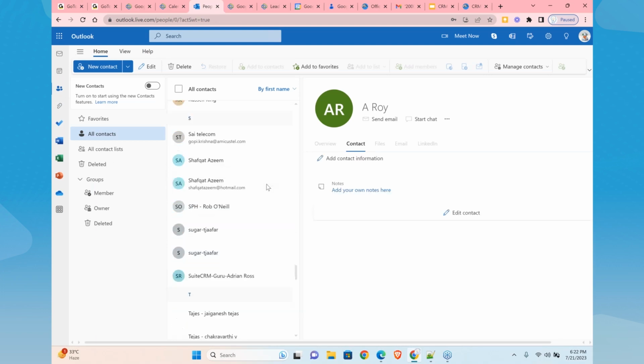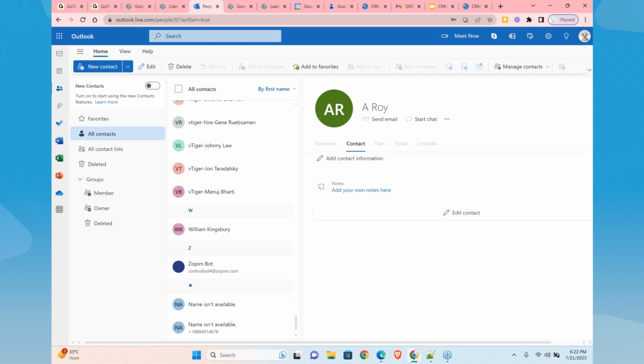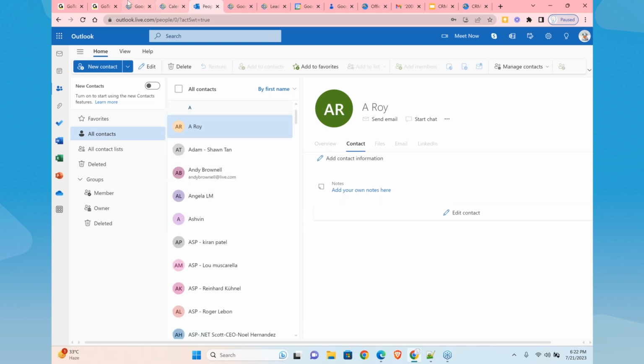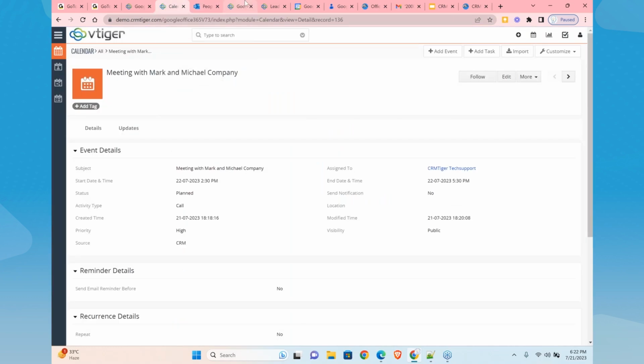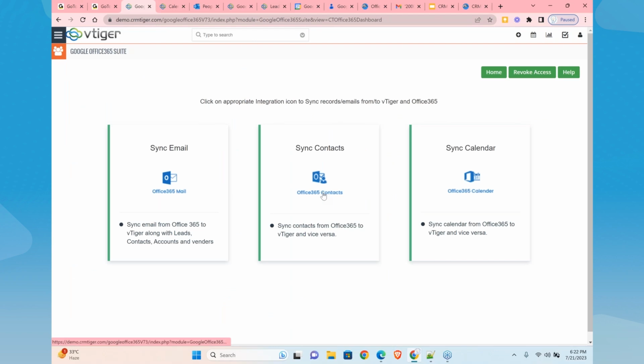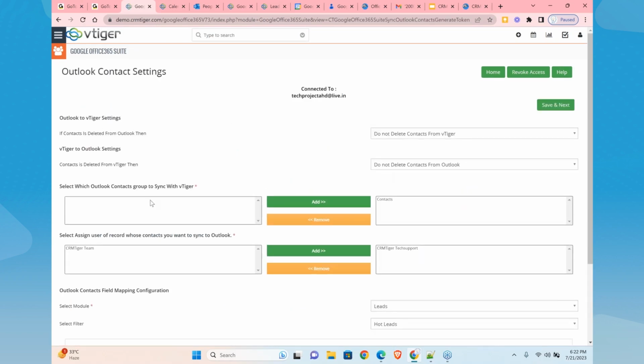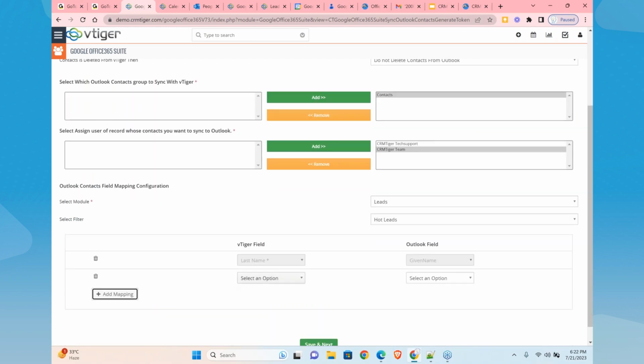Oh, I have plenty of contacts. So let me see if I can sync all contacts by luck. Let me click on sync contact. So let me do field mapping, first name to first.